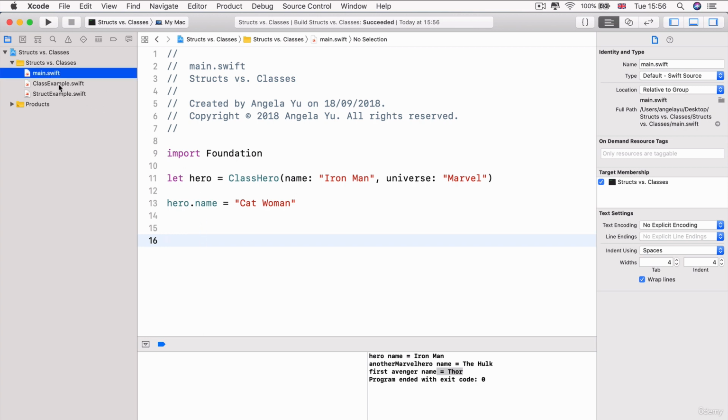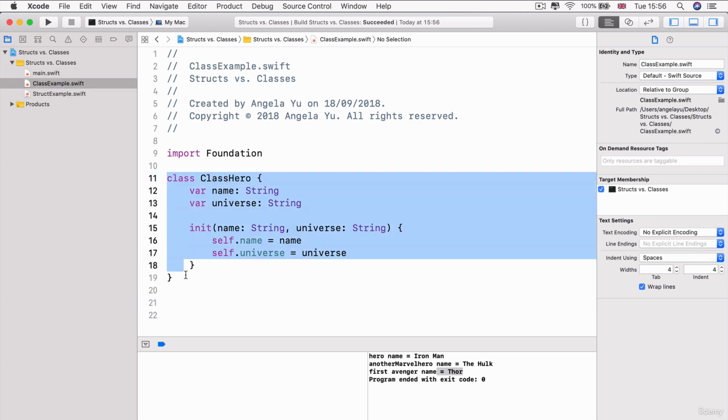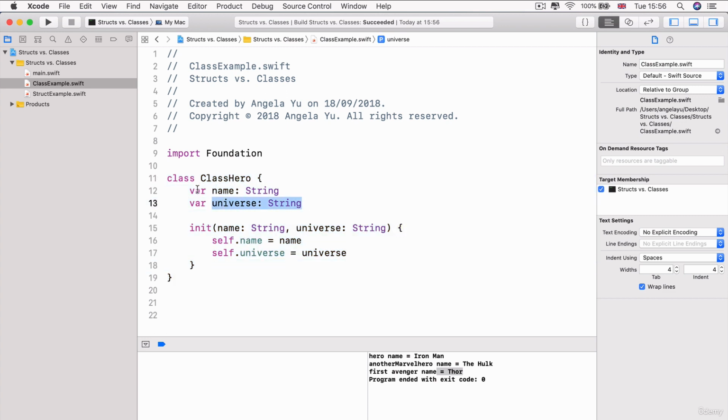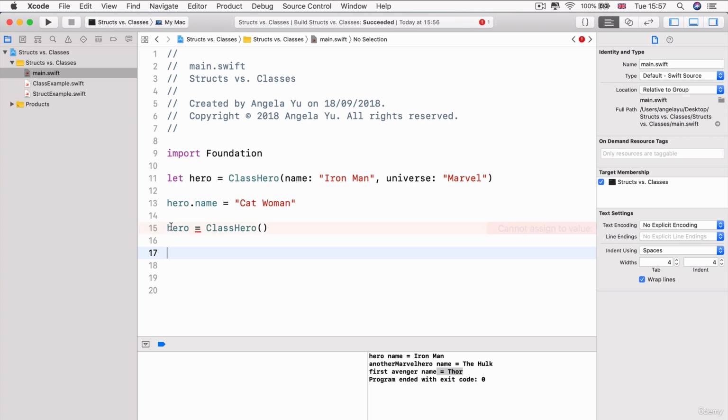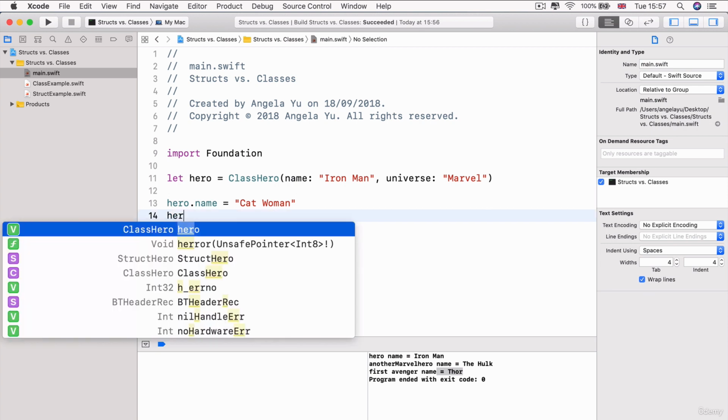Well, the reason is because in our class Hero, you can see that we created name and universe as properties that are variables. And this means that even though we create a constant called hero, the only part of it that's constant is that we can't simply reassign it to a new class Hero object. We can't do this, right? This is what the let is preventing us from doing. But it does let us change everything else about our object hero. I can change the name, I can change the universe.